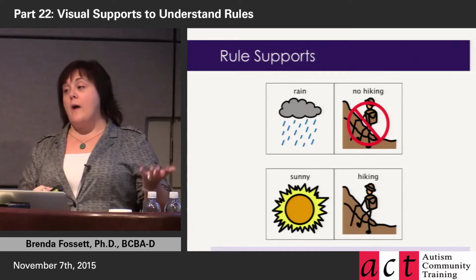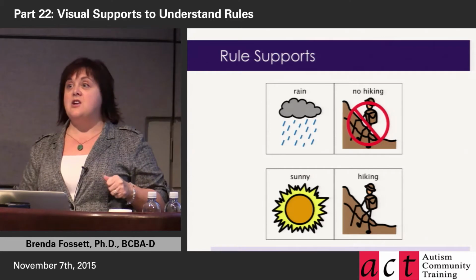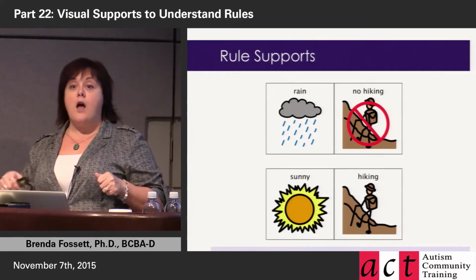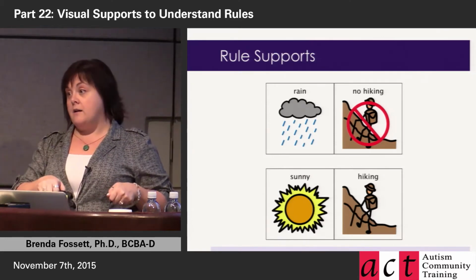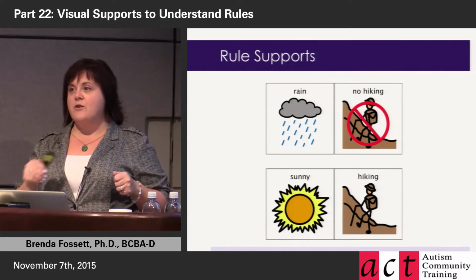And in the morning, if the weather was rainy, they put that picture up on the fridge so that he could see what the rule was today. We're not going hiking, and this is why. Right, so I now understand the parameters around hiking versus no hiking.